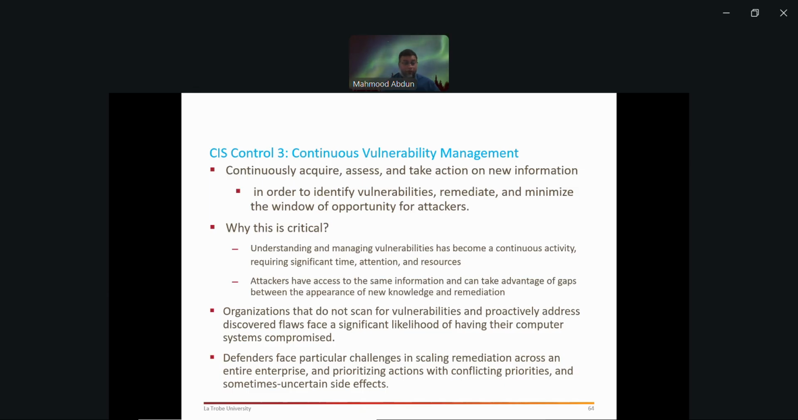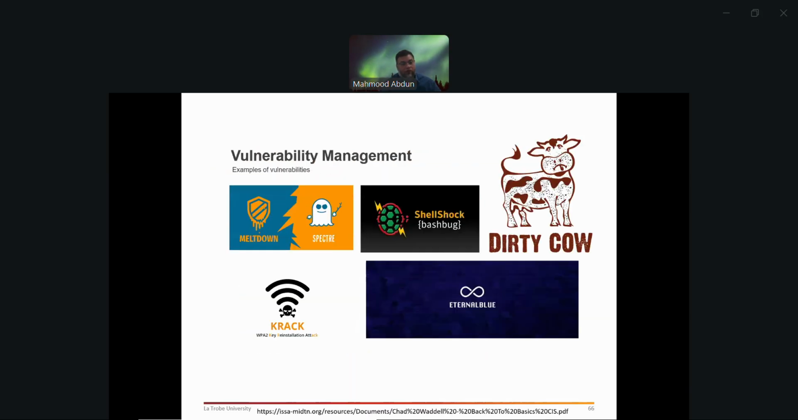In version 7.1, control 3 was continuous vulnerability management, which is very important. Like I said, continuously look into vulnerabilities that are exposed outside. For example, there are databases like CVE, that actually shows you the vulnerabilities that are coming up, and NVD. These are all databases that contain vulnerabilities and notifications of risks and impact of these risks. So you can go through these things.